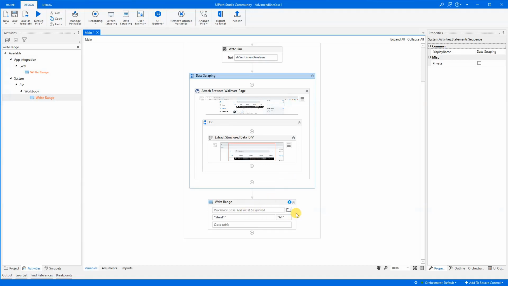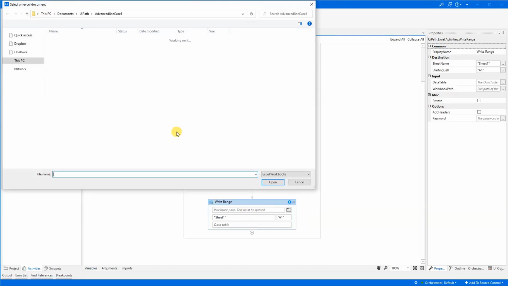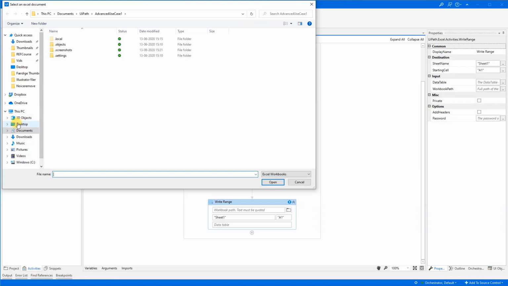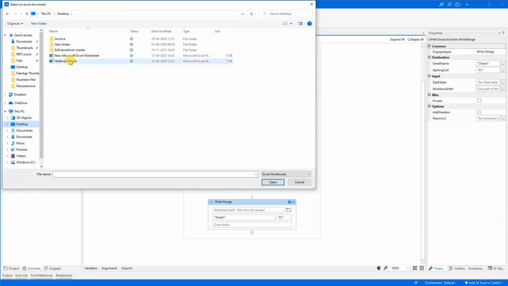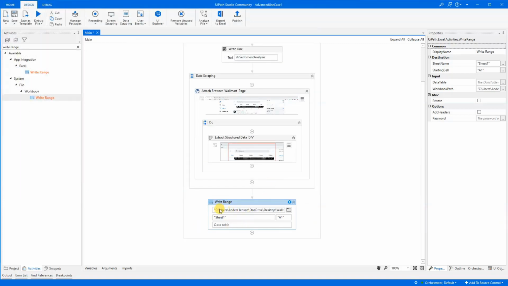The workbook path, well, click here. And we could either choose to just hard code in the Excel sheet. I have mine here, or we could create a variable. We'll just hard code it in for now, but you could, of course, create a variable. That is useful if you want to reuse this, or you want to change it often when your project gets published. So I will change this. We will write to Sheet1, and then our data table, that is the DT extracted data.